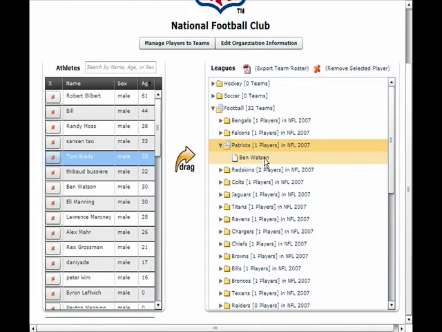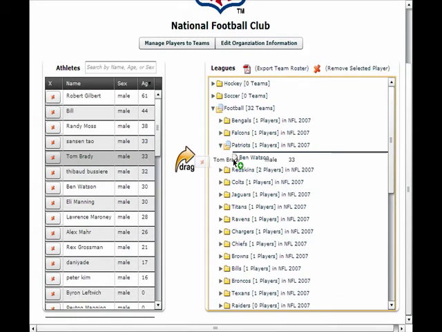But if I wanted to add more, all I have to do is go back over to the grid, hold my left mouse button down, and drag it over to the right here. Now you're going to notice that I get a little green plus sign. That's going to be my visual indicator that I can actually drop that person on that team.